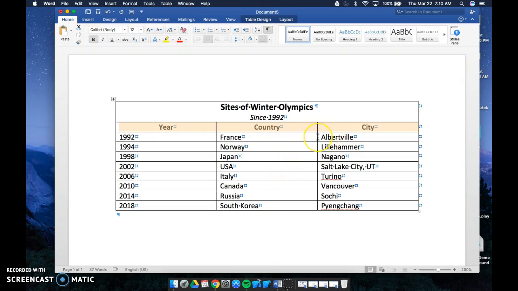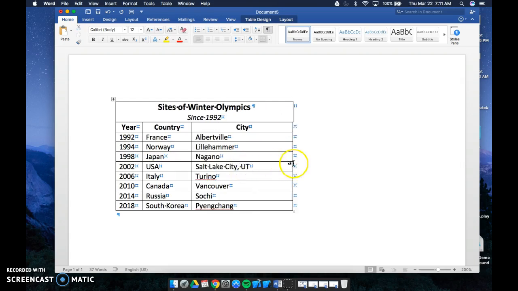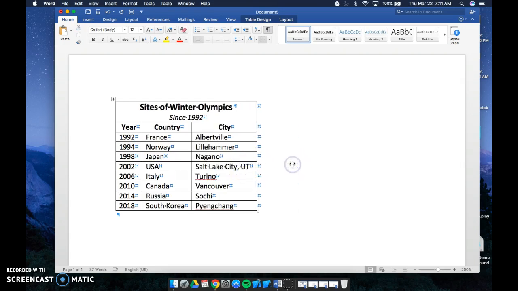Now, to readjust my column width, as you can see, it's very wide. I don't need to use up all the space here. So I'm going to take my cursor, put it right on that line that separates columns, and I can just double click. You can see that it auto adjusts to that size. Same thing here, and same thing here.